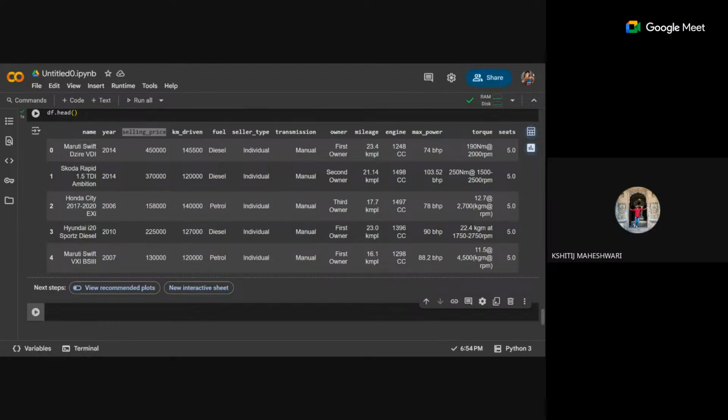Anyone? I hope anyone knows this. It is very easy, a simple one-liner code. You need to tell me the year in which the maximum number of cars were sold.